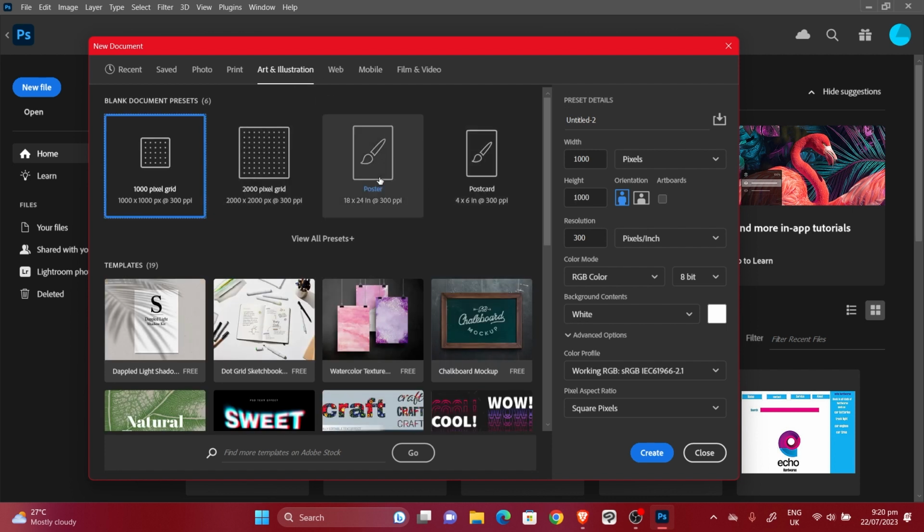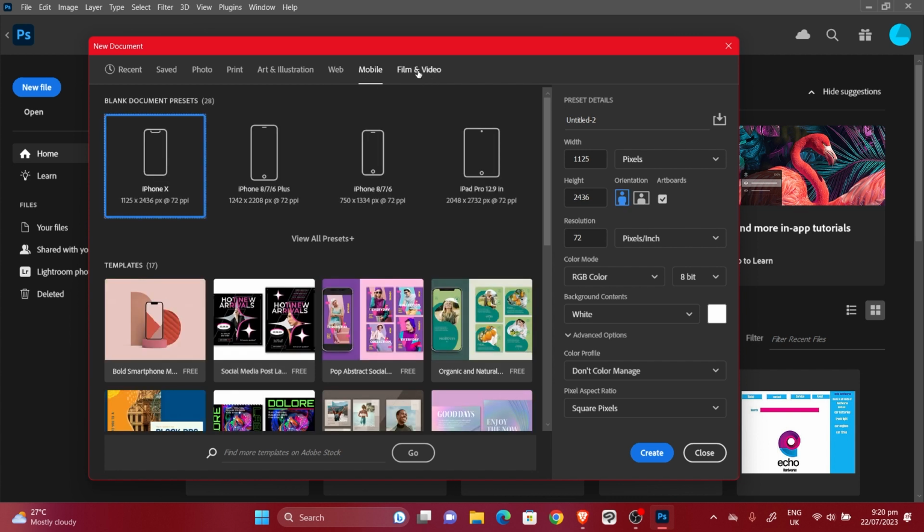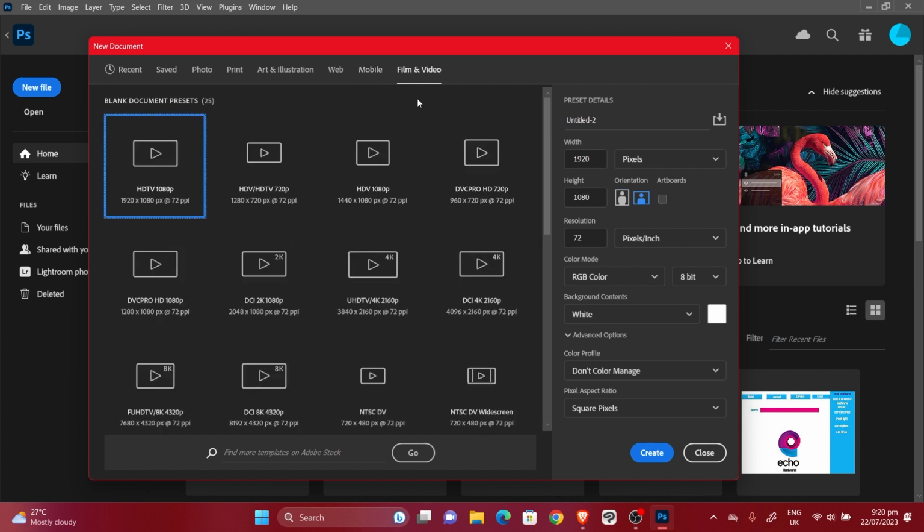Art and illustration will give you poster sizes, which are also not exactly what we want. Web will give you more about web pages and stuff. Mobile is more for short form video content, which is not what we're trying to do. We are trying to make a film for TV production, and film and video is where you can get all of that. Now when they say 16 by 9, it's not necessarily the exact numbers that you're going to see over here. It actually means that the ratio is 16 by 9.